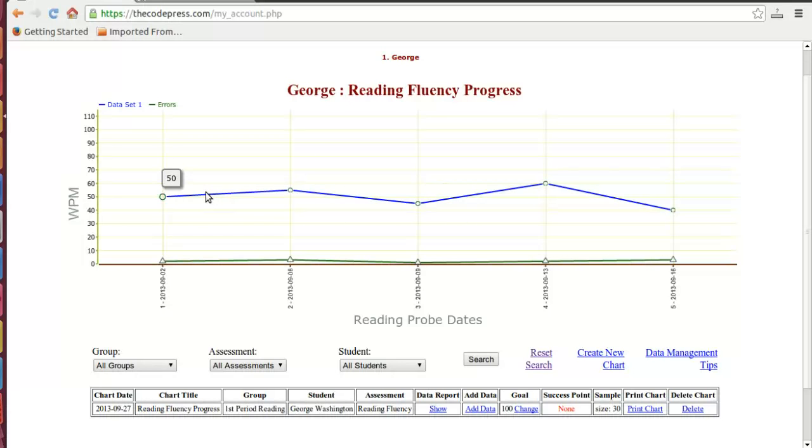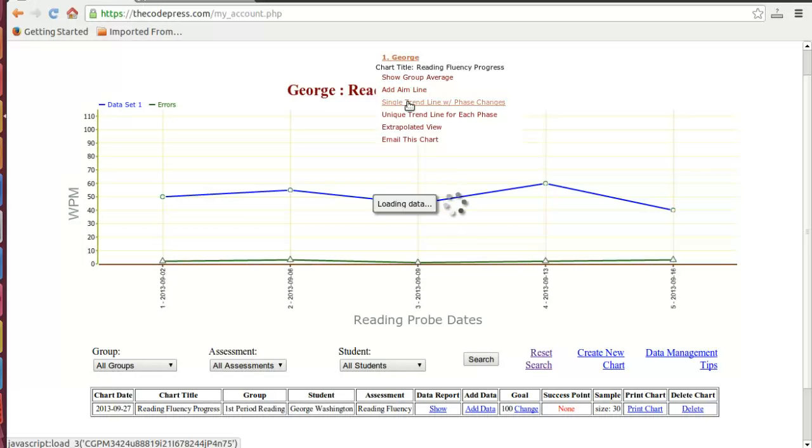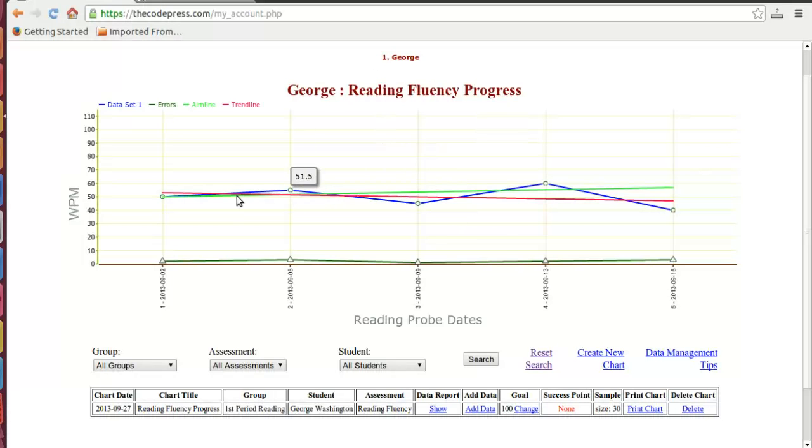So let's say I'm not happy with George's progress. He doesn't seem to be really progressing. And if we take a look at his trend line, you can see that his trend is negative.